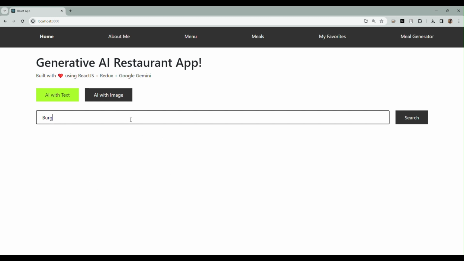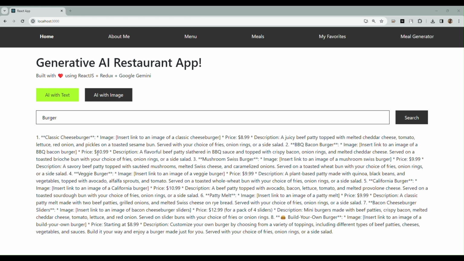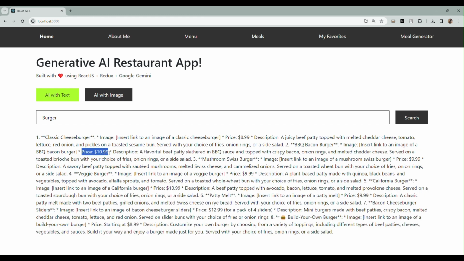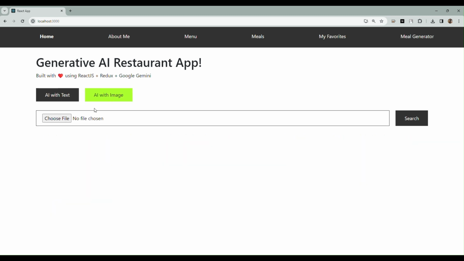So for example, I can just type burger, and if I click search, let it load. All right, so you can see the output: a classic cheeseburger and a BBQ bacon burger, and all the related items along with their prices. So it will be returned from the Gemini API. It's crazy, right?